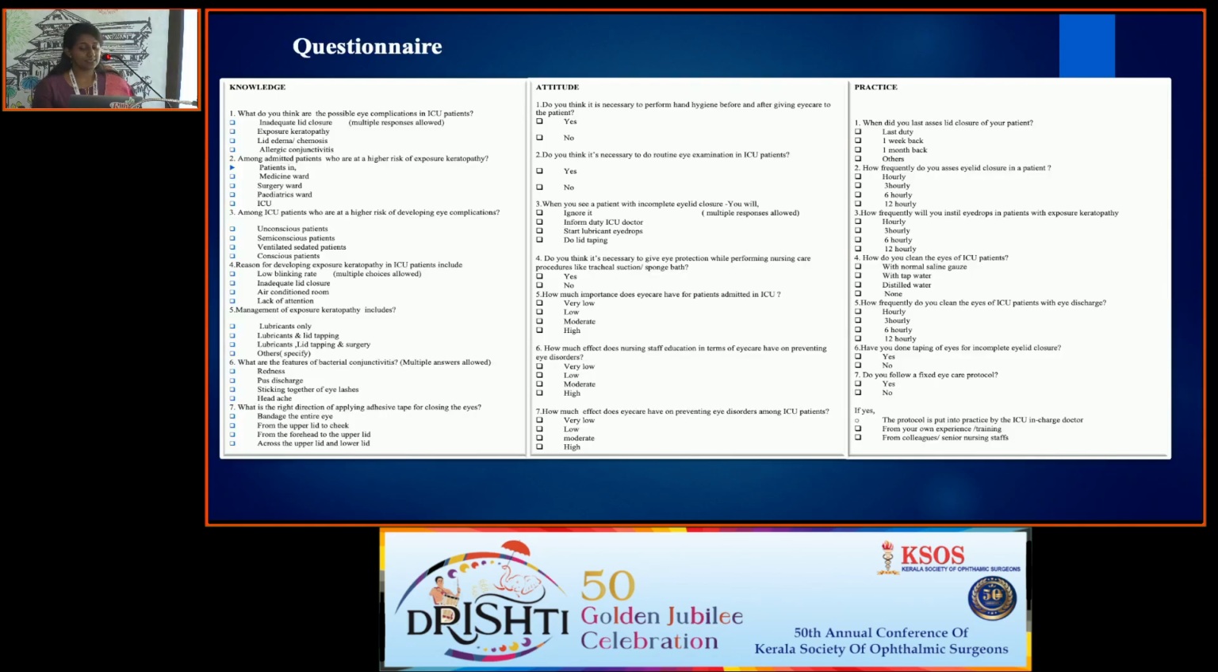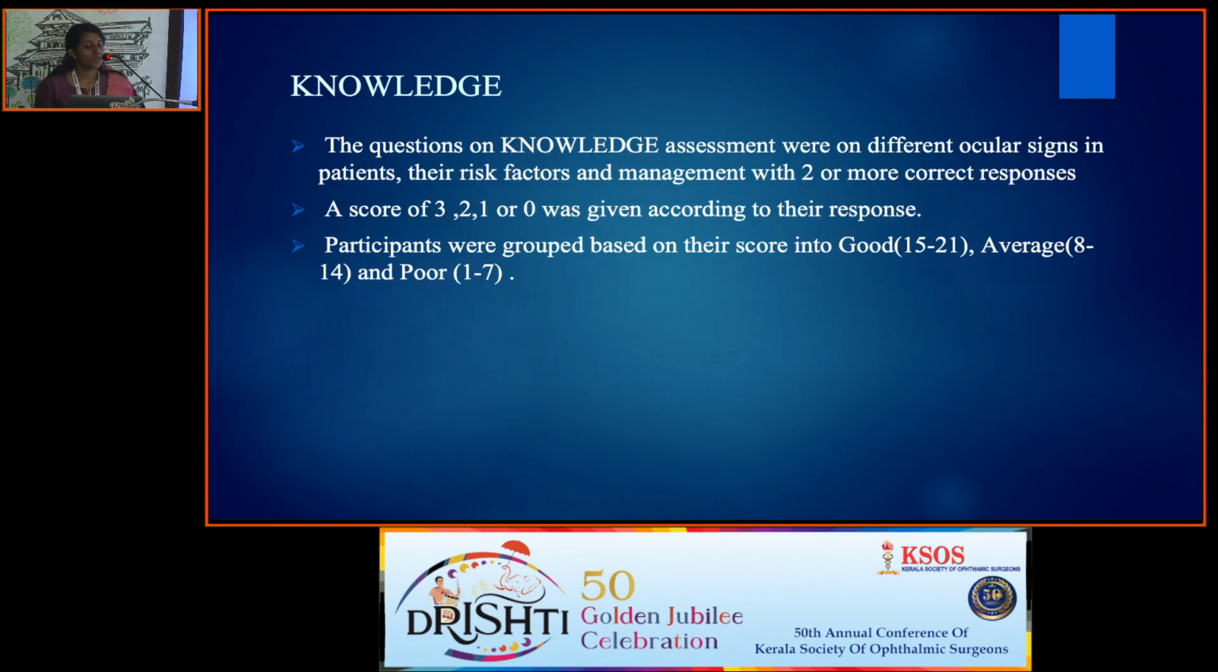It had 3 parts: knowledge, attitude, and practice, with 7 questions in each section. The questions on knowledge assessment were on different ocular signs in the patients, their risk factors, and management with 2 or more correct responses. A score of 3, 2, 1, and 0 was given respectively, and the participants were grouped based on their score into 3 parts: good, average, and poor.